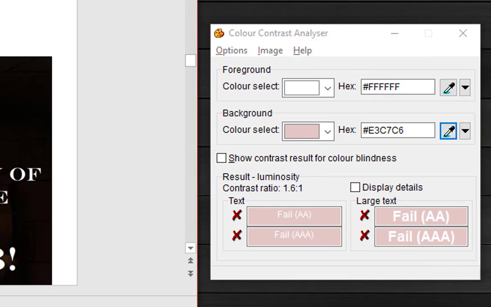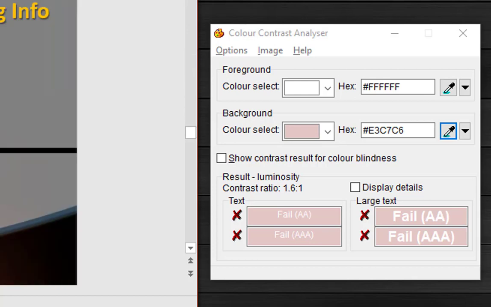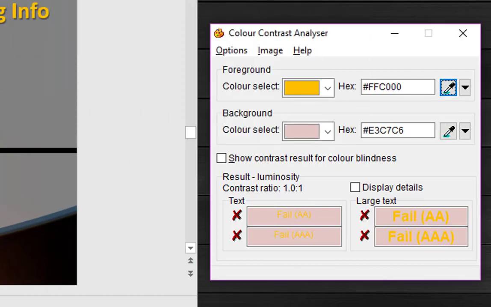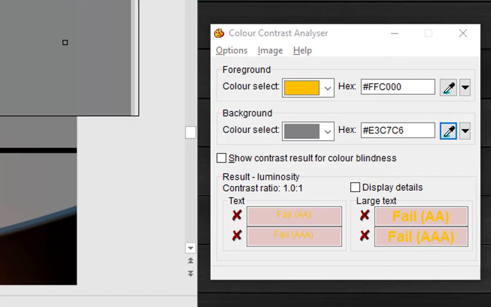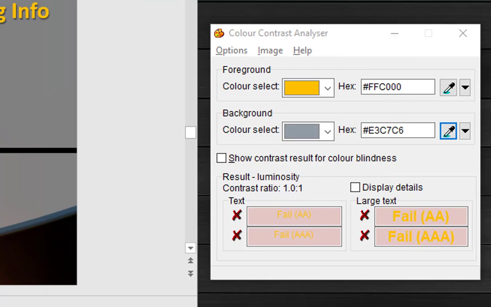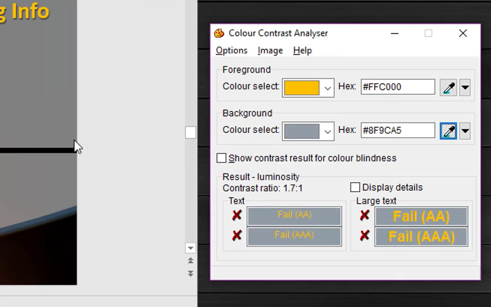Now, I've made a lot of slide presentations over the years, and I still run into times where I think I have it right. It looks good to me, but then I run the checker and I fail my tests.